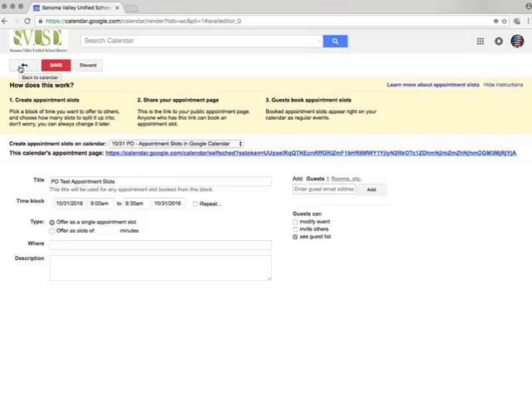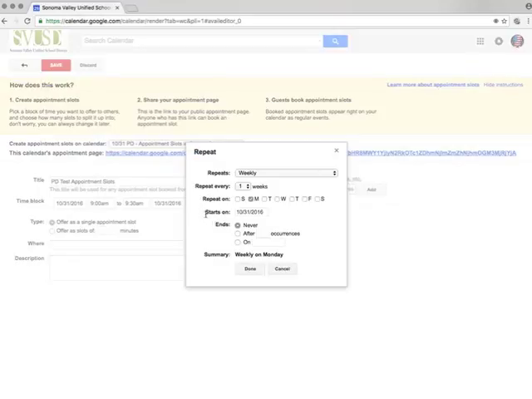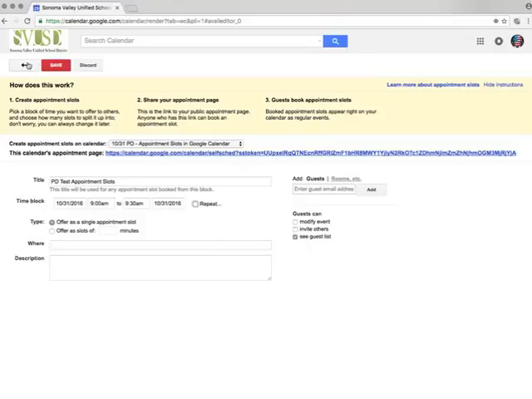But say, for example, if you wanted to set up a regular appointment, to reoccur every week or every 2 weeks, you have some options here where you click on repeat and then you can choose how many days, how many weeks, when you want it to start, when you want it to end. But for what we're doing right now, we're trying to keep it as simple as possible. But that is certainly another option.